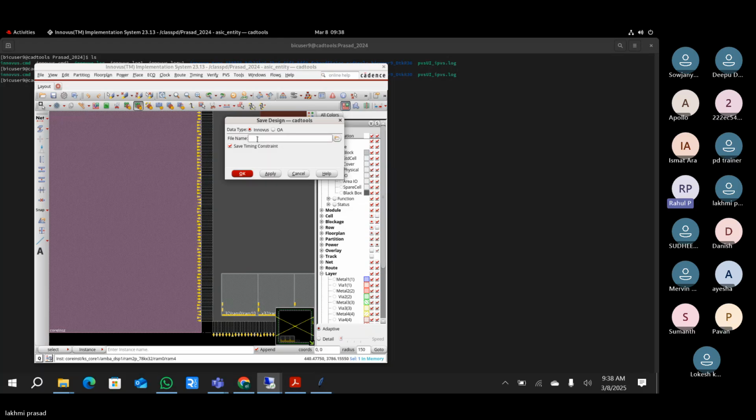./dbs/floorplan.enc. So this will create a DBS directory, just a database directory, you're naming it like that, and inside the floorplan is being saved.